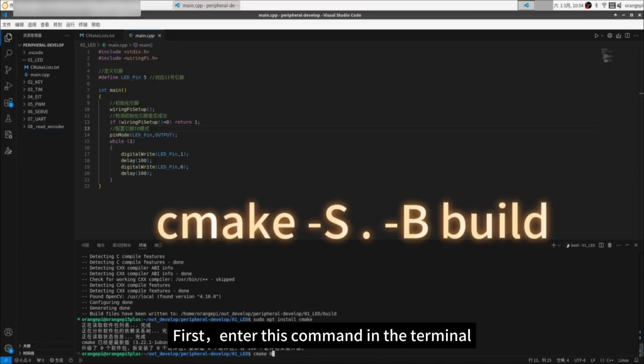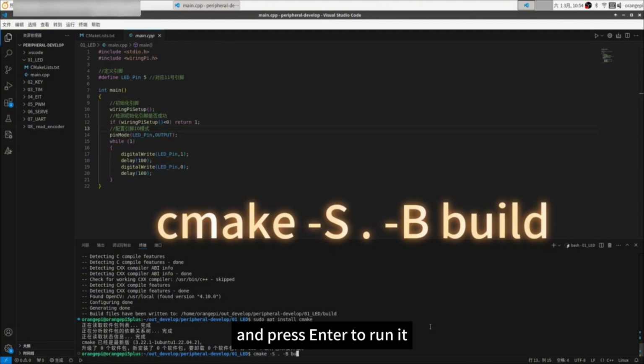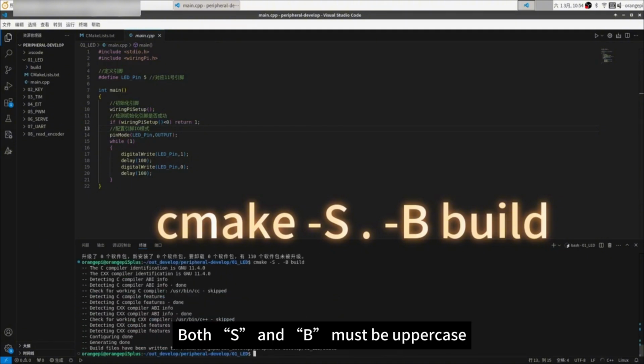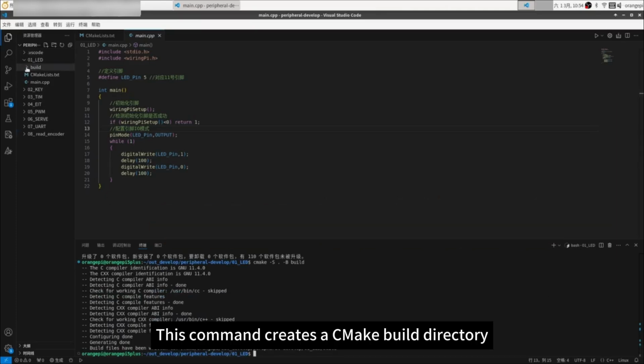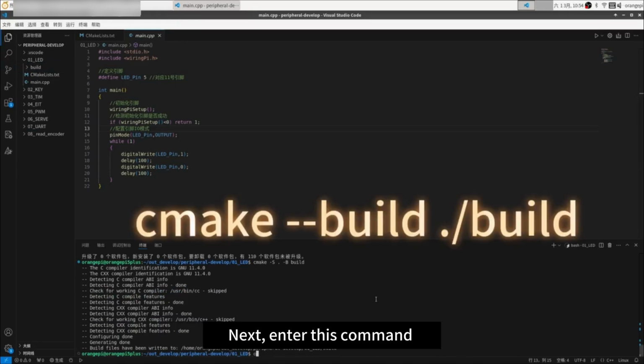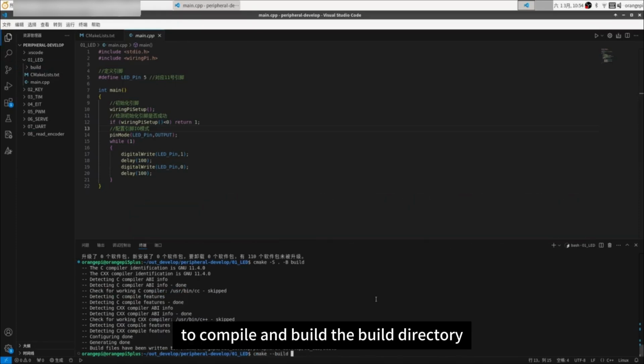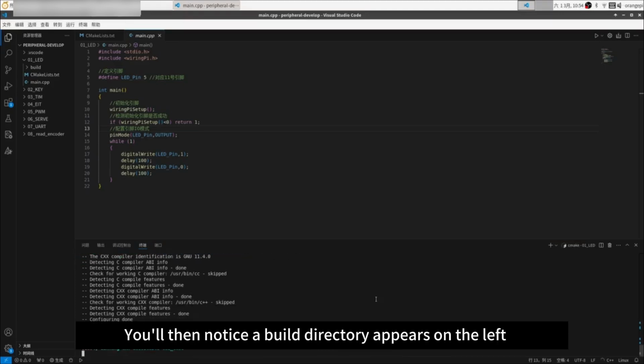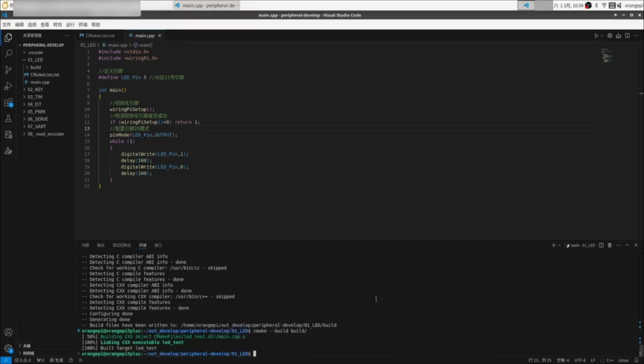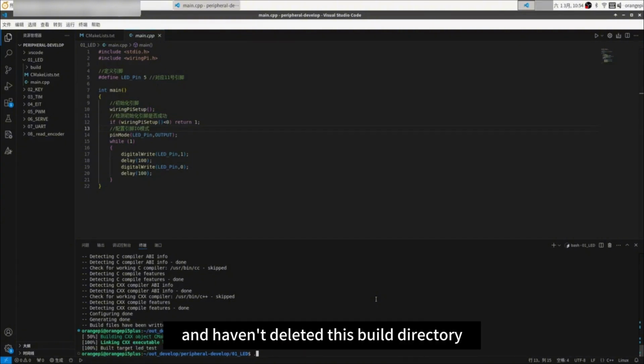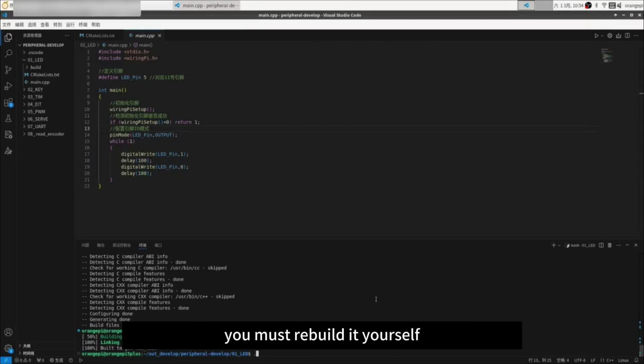First, enter this command in the terminal, and press enter to run it. Both S and B must be uppercase. This command creates a CMake build directory in the current working directory. Next, enter this command to compile and build the build directory. You'll then notice a build directory appears on the left, containing numerous files. If you wish to test my code, and haven't deleted this build directory, you must rebuild it yourself. Otherwise, environment incompatibilities may occur.